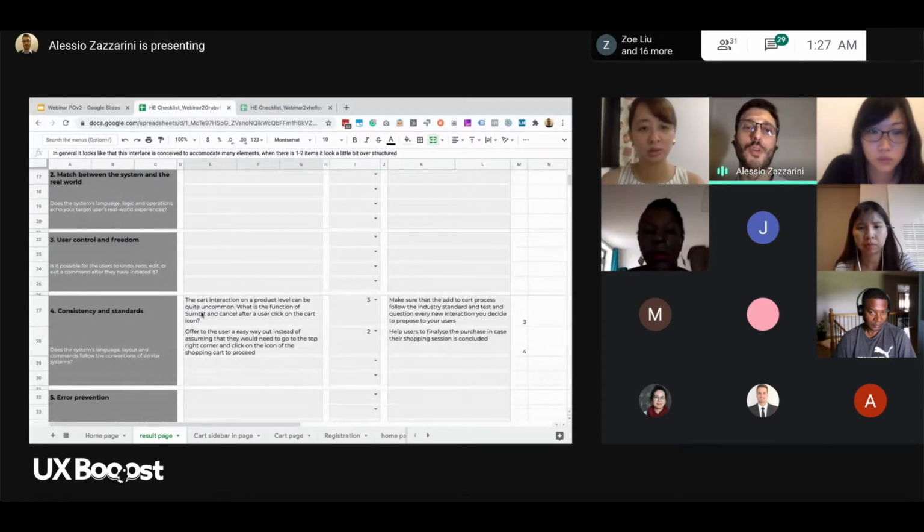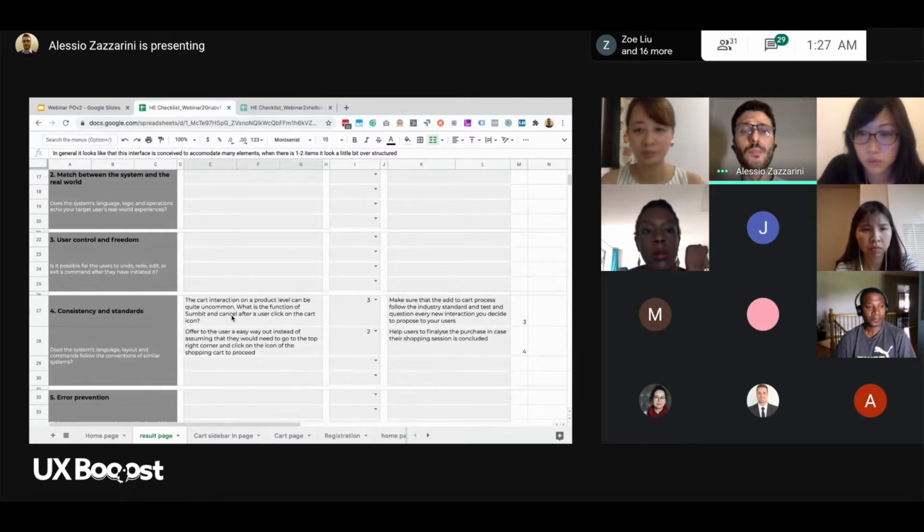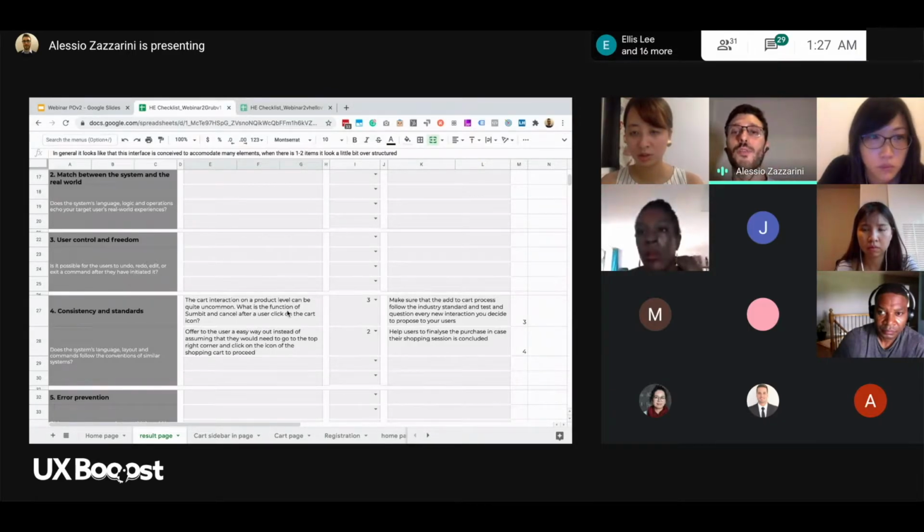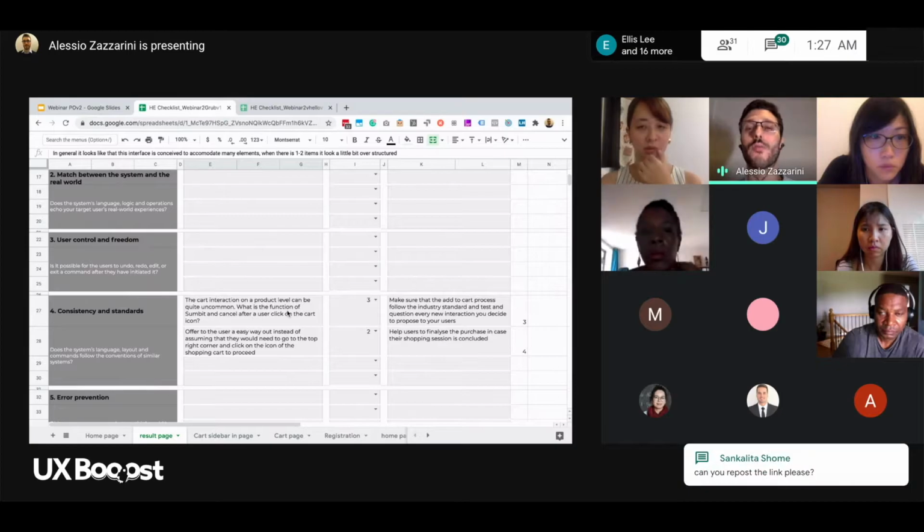So I've included this additional finding here in terms of cart interaction. And this cart interaction is quite uncommon, is quite peculiar. So I would greatly advise to review it and make sure that people can understand actually what they are doing, particularly if they are submitting additional information or if they are removing it.